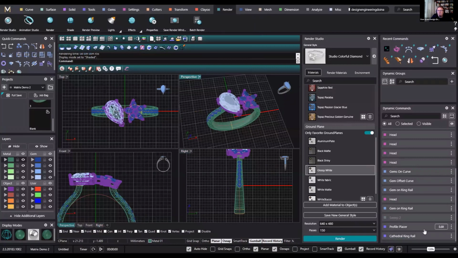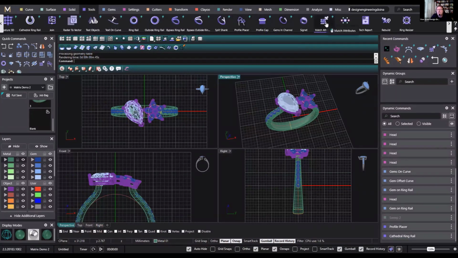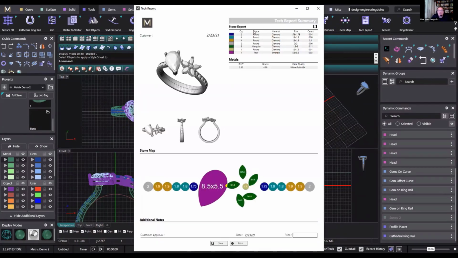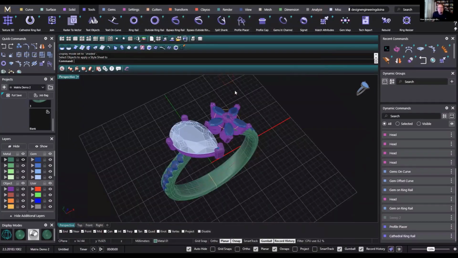But it's also very, very important to have a list of everything in your jewel, the so-called tech report. And this is an amazing tool. It shows every gem that you have there, a nice 3D picture for the views. You have a gem map. You can define a price, and you can output this file directly to your customer. That looks really professional.